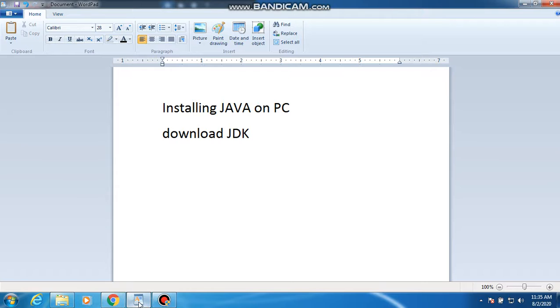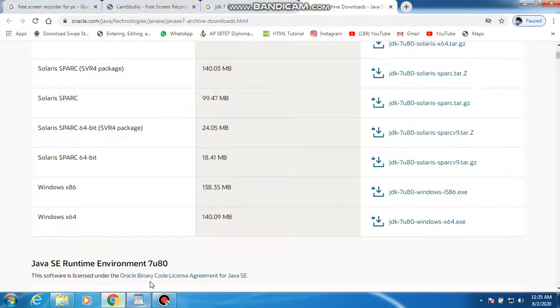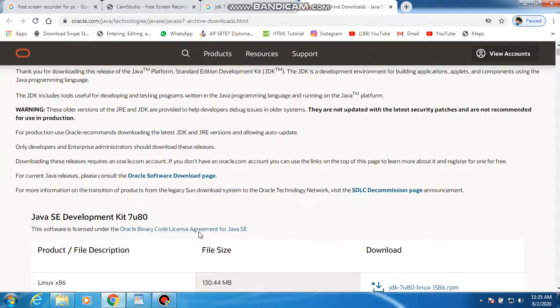Dear students, today I will be discussing how to download and install Java on your PC. Dear students, if you want to develop Java programs on our computer, we must need the Java Development Kit on our computer. If you want to install Java, you can go to the Java official website.